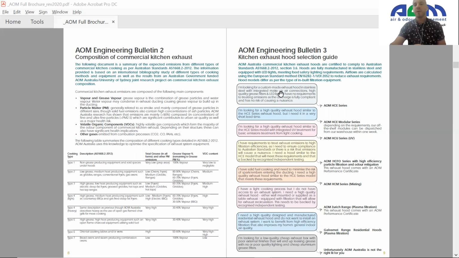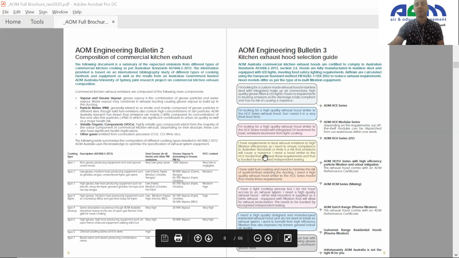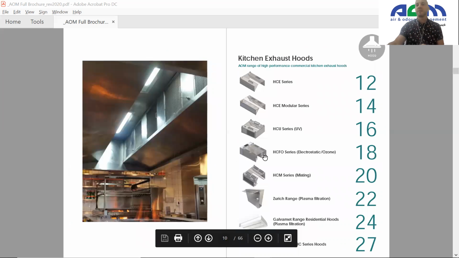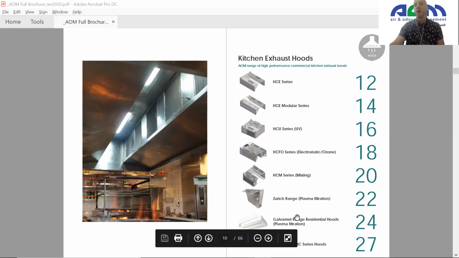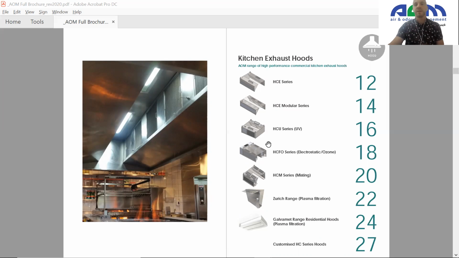Engineering bulletin number three pretty much looks at different project case studies and what type of commercial kitchen exhaust hoods can be associated to each different case study. So this helps in the selection of kitchen exhaust hoods, which is the first product category in the AOM list of products. So we have our full range of exhaust hoods with some brand new innovations with the inclusion of plasma filtration within our range of exhaust hoods. So that's an exciting innovation from our side.